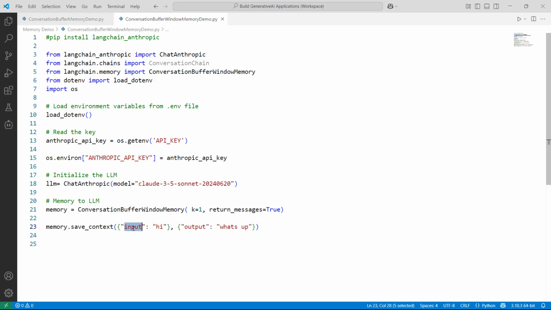So whenever you say hi, you want the LLM to respond with what's up, right? Similarly, let's add one other memory.save_context, with input as not much, you, and output as not much. And then let's load these memory variables, right?